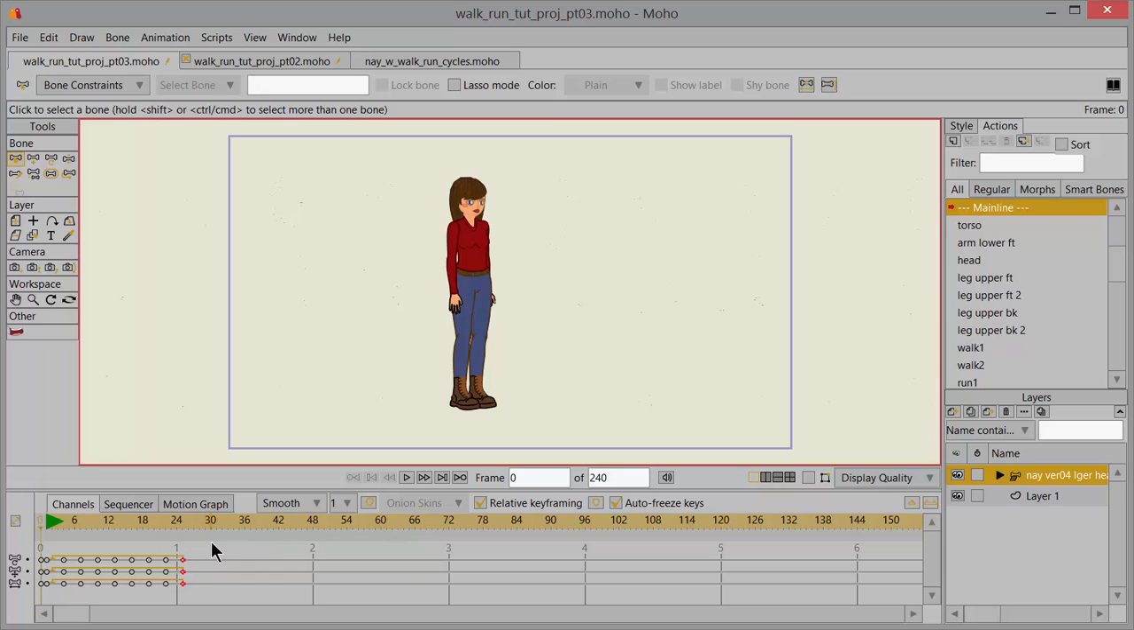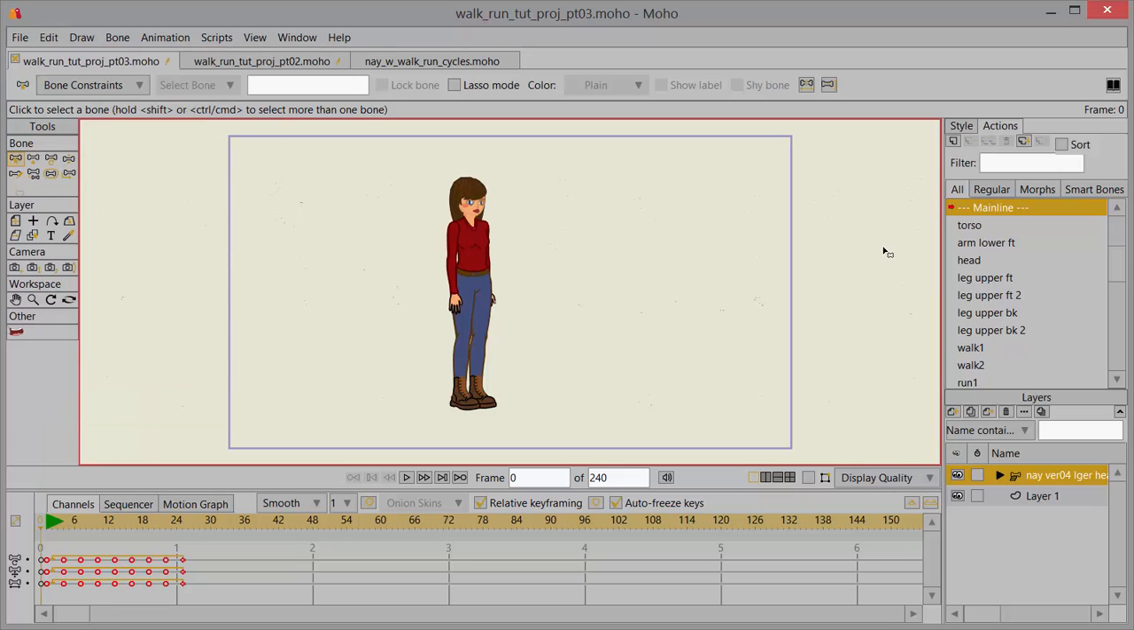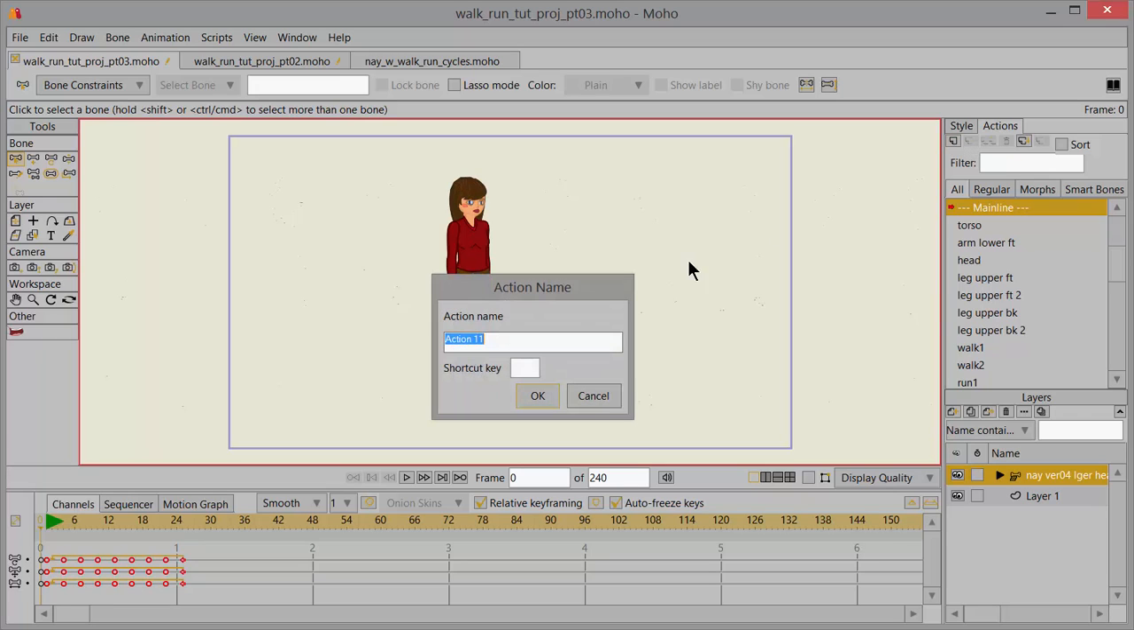And then down in the timeline, you want to click and drag and select all the frames from 1 to 25. Leave off anything on frame 0. And then copy that. Now in Actions, click on the little button for New Action. And you'll name this Walk and click OK.